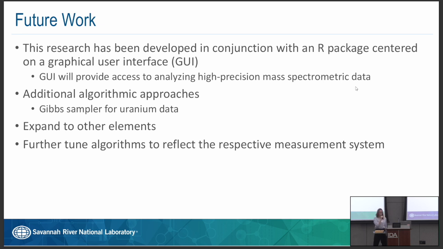I've also done some research on Gibbs samplers for uranium isotope data. That was really cool, so I'd be happy to talk about that more. And we want to continue expanding this to other elements to further support non-proliferation research and tune these so that they can be better for practitioners and make the field of geochem more accessible and stronger at large.